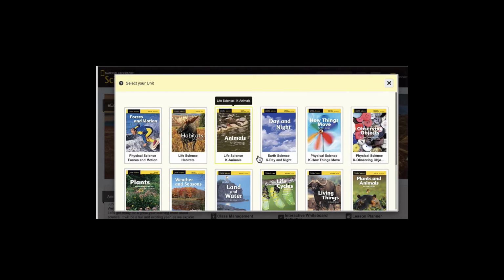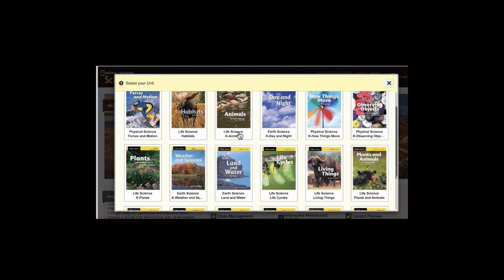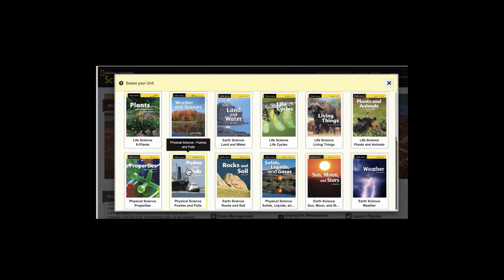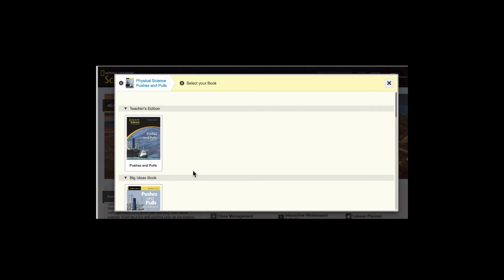So if you are teaching kindergarten, you might just see these titles for kindergarten, or you might just see the titles that you all chose to use for 1st or 2nd grade. I personally like the unit pushes and pulls, so I'm going to open up that particular unit. When I open the unit pushes and pulls, you'll notice your teacher's edition, your big ideas book.